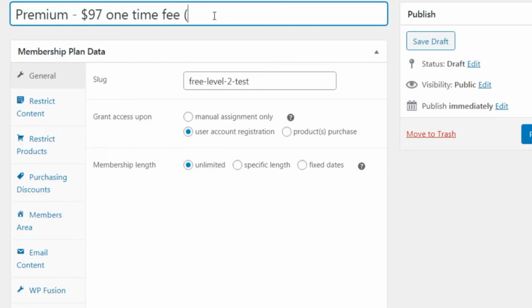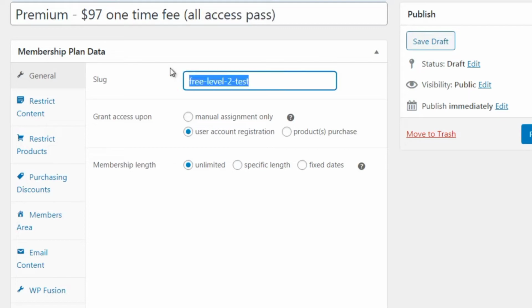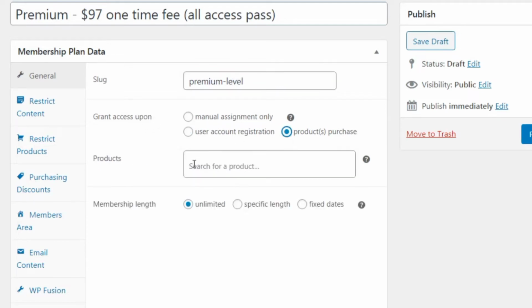And they have access to, maybe we'll call it the all access pass. So they have access to pretty much everything. So the slug, we could just do something like premium level. Grant access upon product purchase. So what we need to do is create a product and then click the product here. So it's kind of a little bit reverse in its case.